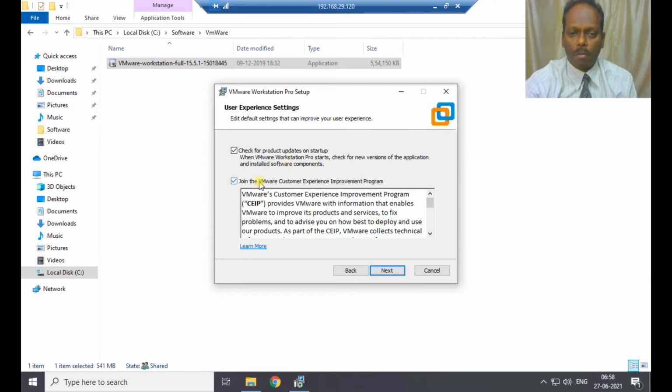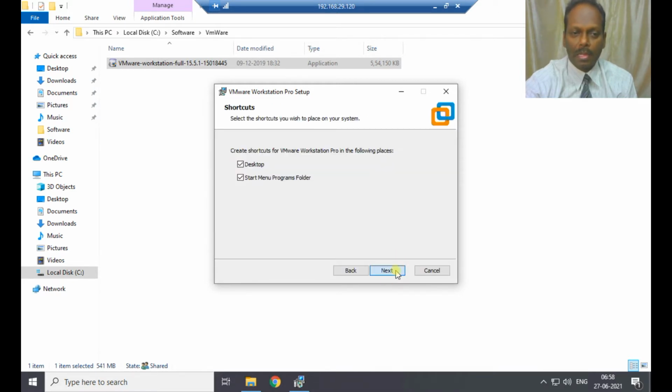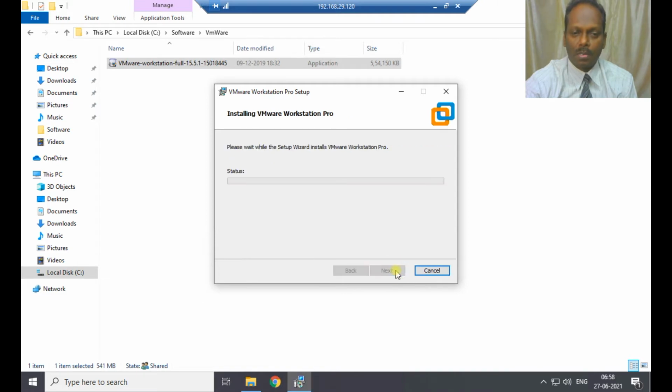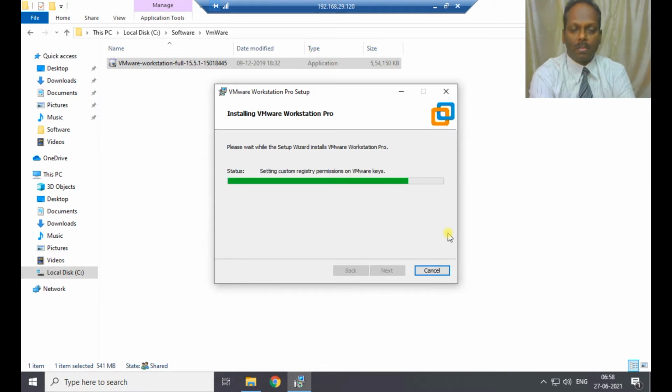If you want the customer experience program, you can tick it, otherwise no. If you want updates, you can select that, otherwise that's okay. Say next and say install. That's all. The VMware Workstation should be ready within the next few minutes. Preferably, if your hard disk is an SSD, you will get greater throughput and you can experience the speed.